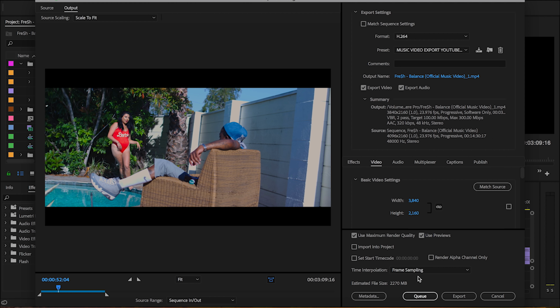This is going to be the tutorial on how I export and upload to YouTube through 1920 by 1080 settings as well as 4K settings.